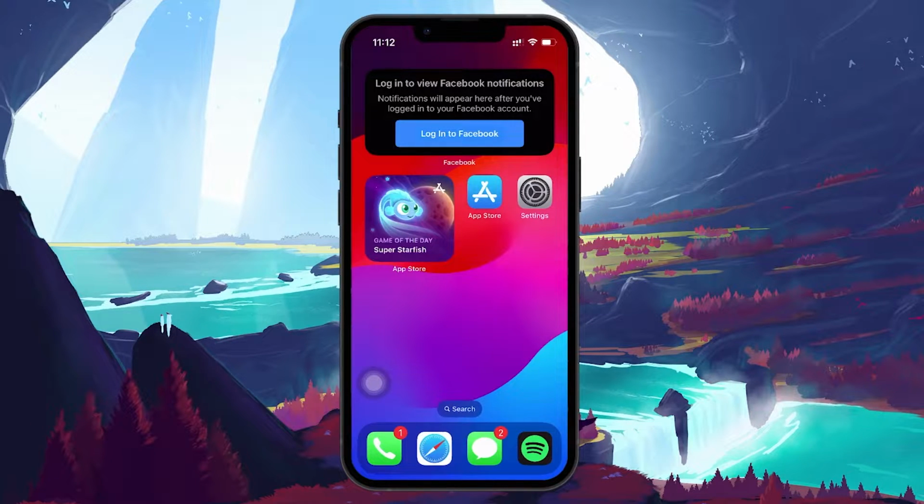If you've noticed that your iPhone is lagging or just not performing as swiftly as it used to, don't worry, you're not alone. Fortunately, there are several straightforward steps you can take to get your device running smoothly again.